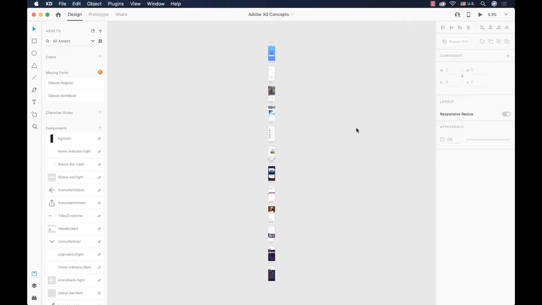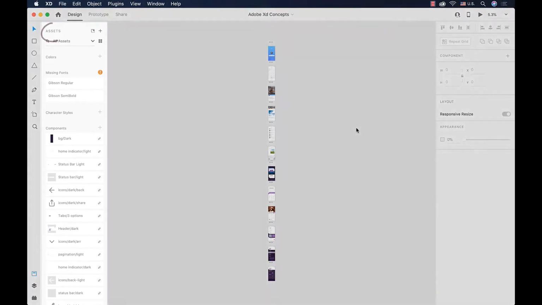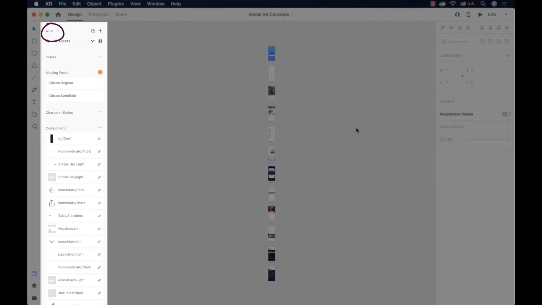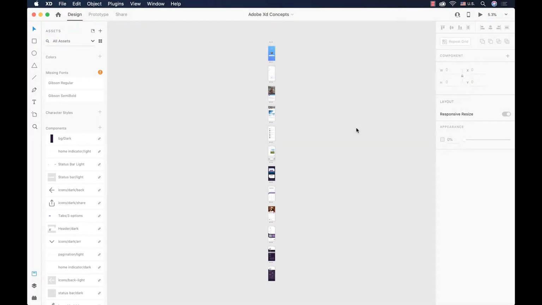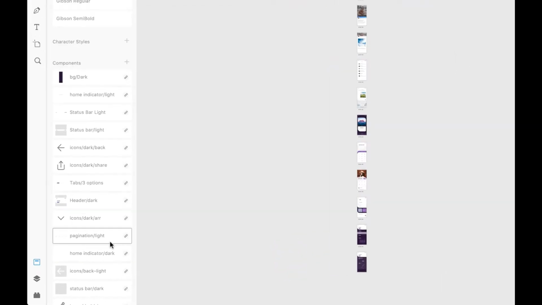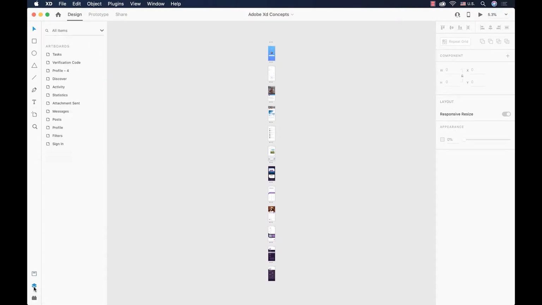All right, so we created our file, and before we go on, make sure you have your layers panel open. Panels are located at the bottom left of the screen, and when you open a new document or create one, your assets panel is open by default. For now, we want to work with the layers panel, so it's located here in the middle. Just click and then it's open.